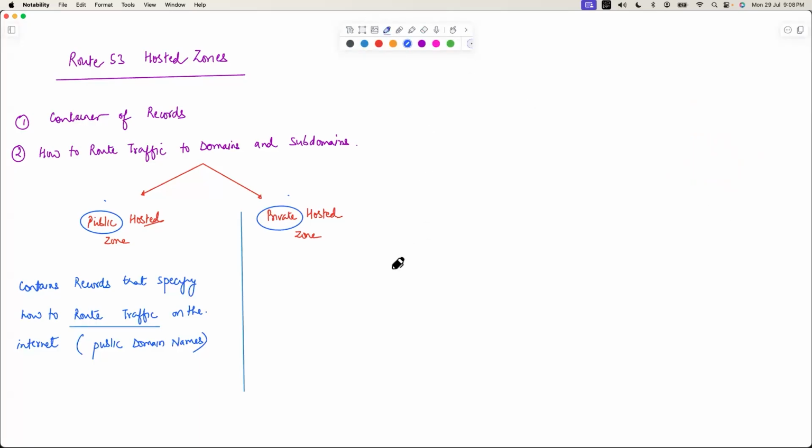Okay. So coming back to this. Now let's say you have your public hosted zone. Let's talk about the private hosted zone. So this will also do what? Same thing this one is also doing, which means it is containing records. Correct? And that is also doing the same thing, that specify how to route traffic. Right?